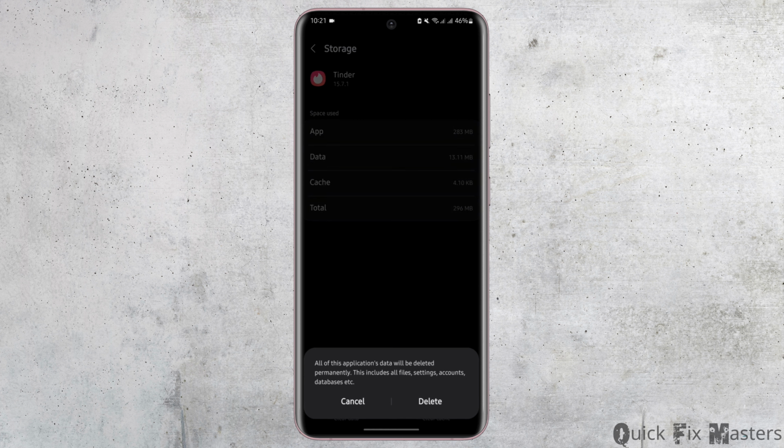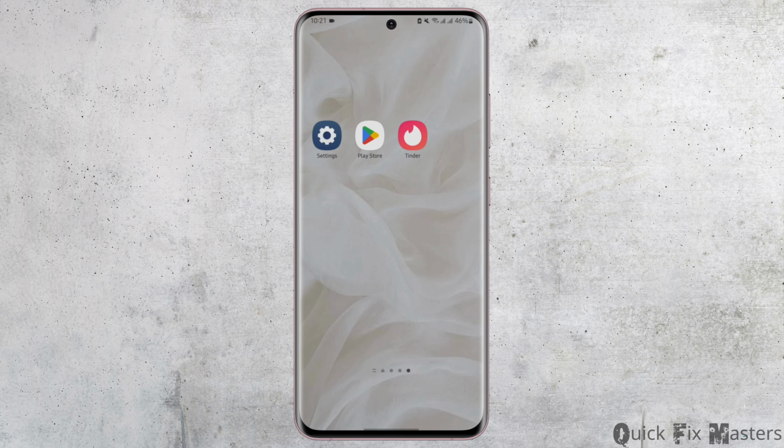Before you do so, also be noted that if you delete the data of this application, it will delete all of your account history and your databases, meaning you have to re-log into your Tinder account from scratch. So if you still like to continue, then tap on Delete. As you do all that, restart your device and this shall fix your problem.